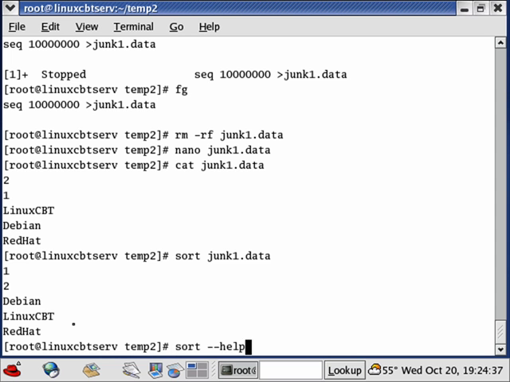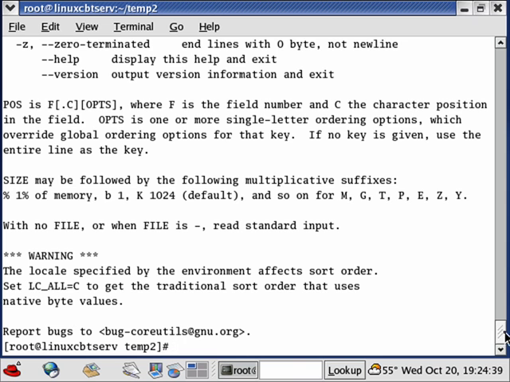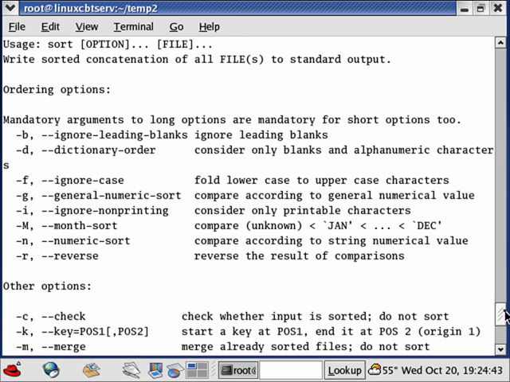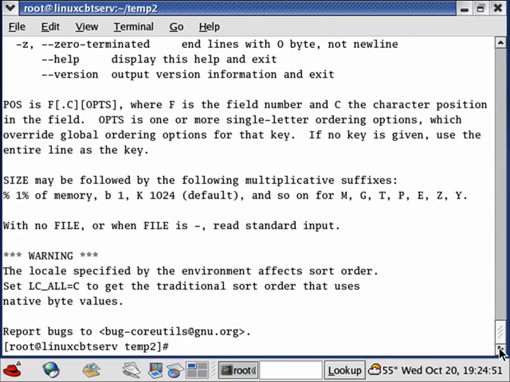Sort also has parameters that you can consult for additional help in the different ways you can sort the file, whether you want to merge, ignore the case. Oftentimes you want to ignore the case, perhaps do a numerical sort, etc. So that's something to consider.